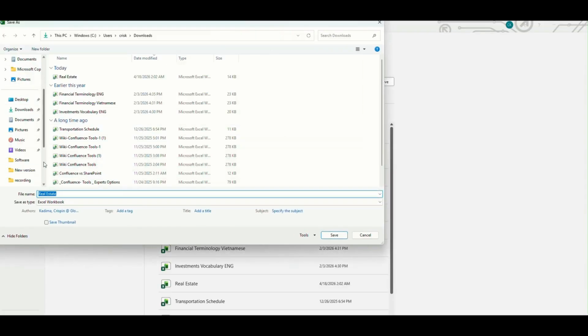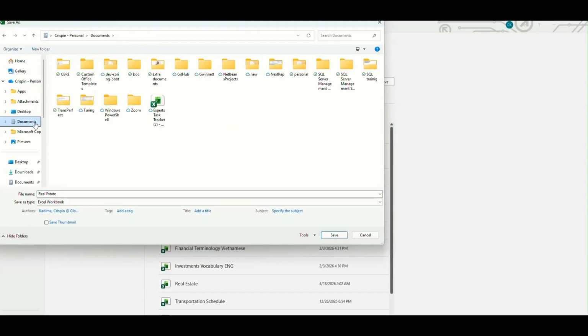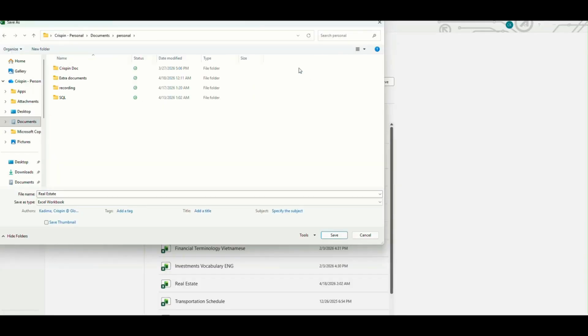Once the data has been cleaned and formatted, save the file as a CSV, comma-separated values file. The CSV format is widely supported and serves as an efficient bridge between Excel and SQL databases.